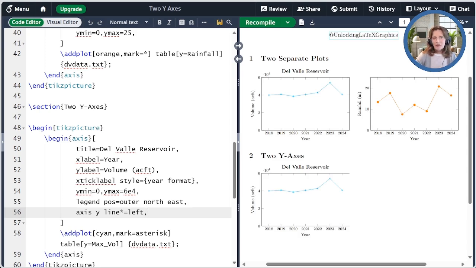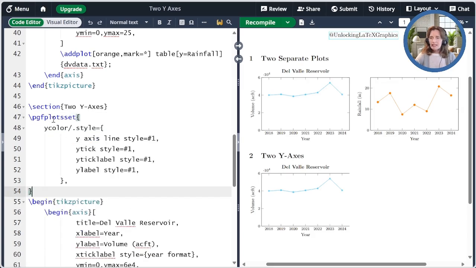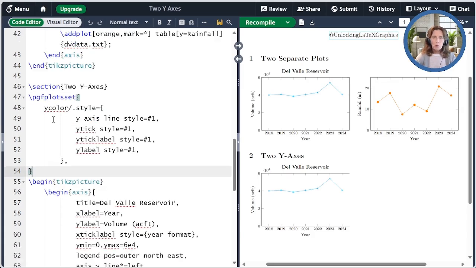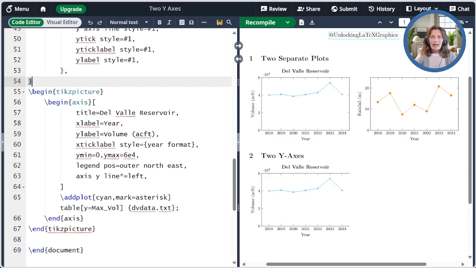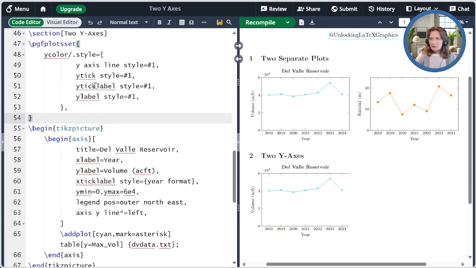Now, it may not be obvious that the left y-axis goes with the cyan plot, especially when we have multiple plots on our axes. So we can fix this by using a shortcut that I'll paste first right above. I'm defining a style named y color that sets the color of the y line, the y ticks, the y tick labels, and the y axis label.